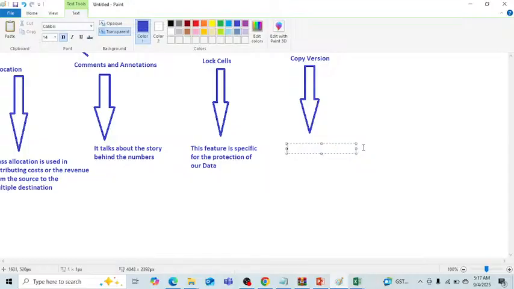The copy version is a simple but powerful tool. It lets you create a new version of your budget by copying data from an existing one. Let's say our team has completed the initial budget in the working version. Now we want to create a best case scenario. We can use the copy version feature to copy all the data from working to a new best case version, so we don't have to start from scratch. This is the main use of the copy version feature.